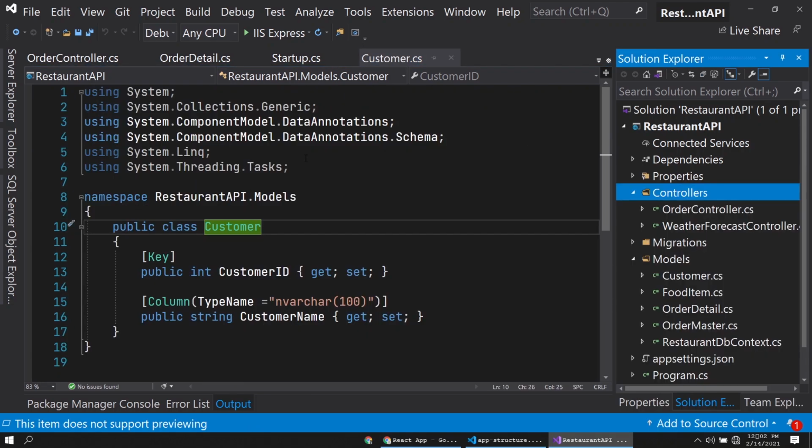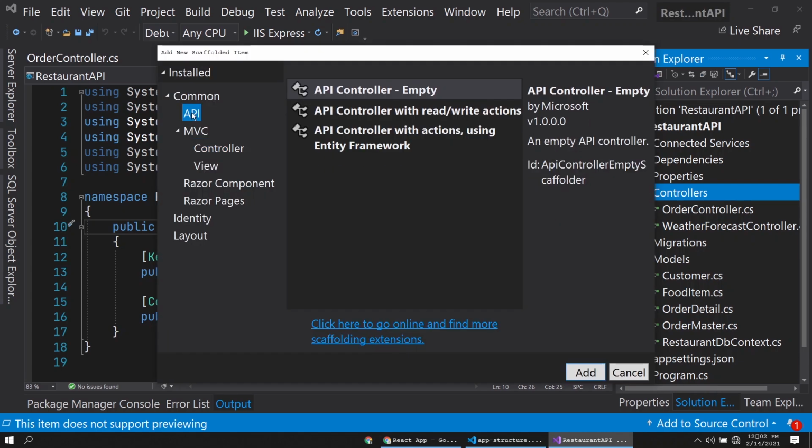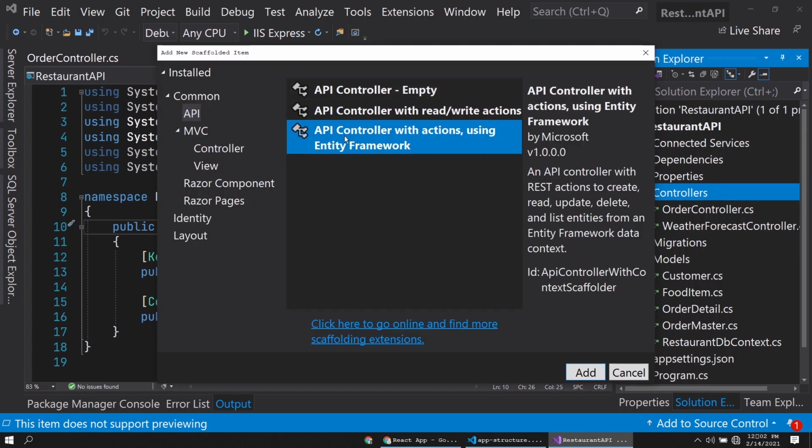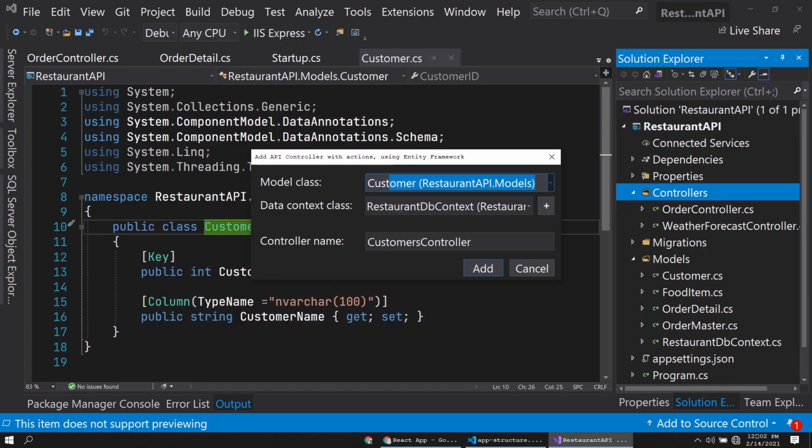Add controller. From left panel, select API, then API controller with actions using Entity Framework. Click on add. Model class will be customer, and then data context will be restaurant DB context. Controller name will be customer controller. Click on add.